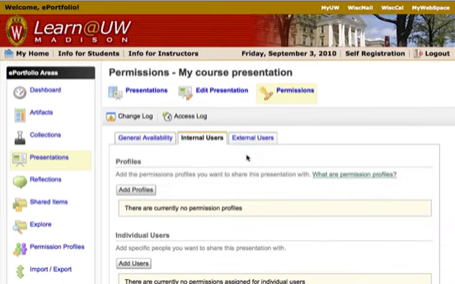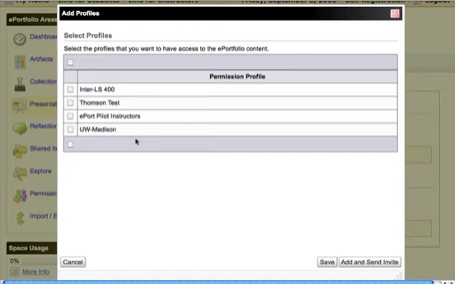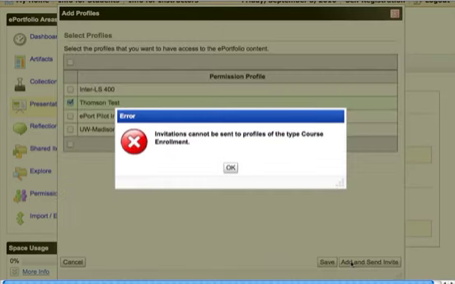But the important thing, you probably are going to want to share this with your instructor. You're going to want to go under internal users and add profiles. And we'll create a permission profile for your course so that you can share at the level that your instructor deems appropriate. I'm going to pick on my own profile here, but we'll create a profile that's pretty close to your name. You can add and send invite, and that'll send an invite to everybody, maybe just the instructors or maybe everybody in the class that you've determined.